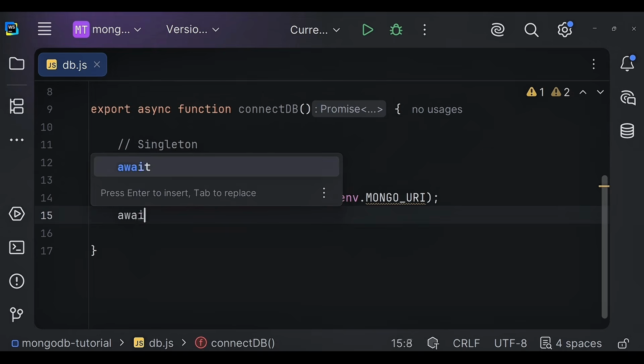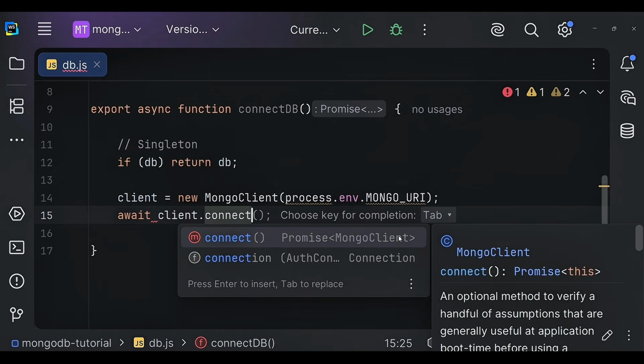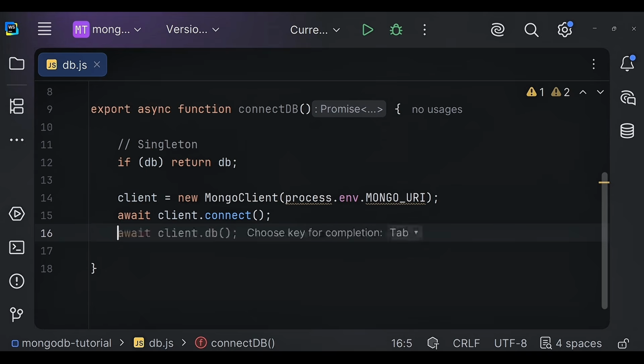Right after that, we do await. So await, we wait for something to happen. We're going to call client.connect. So now we initialize a connection. Our client already has that URL where to connect to, and it's going to connect to our database. After we connect to our database, we're going to update our db variable. So our db variable is going to be client.db.